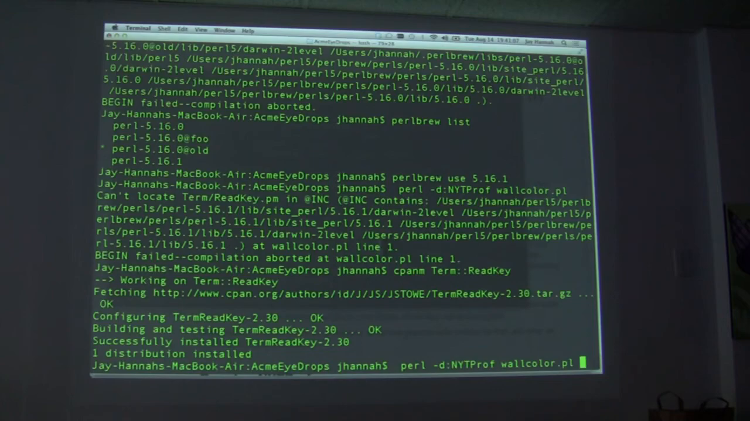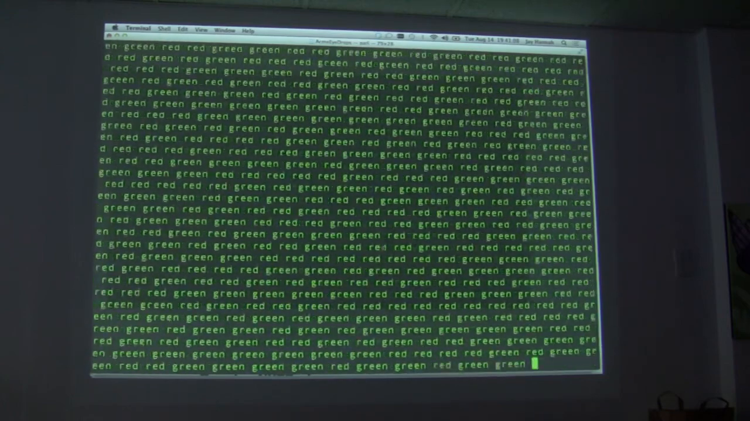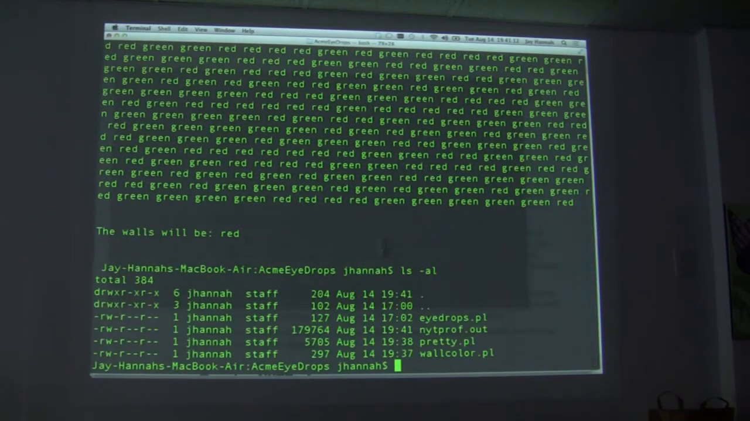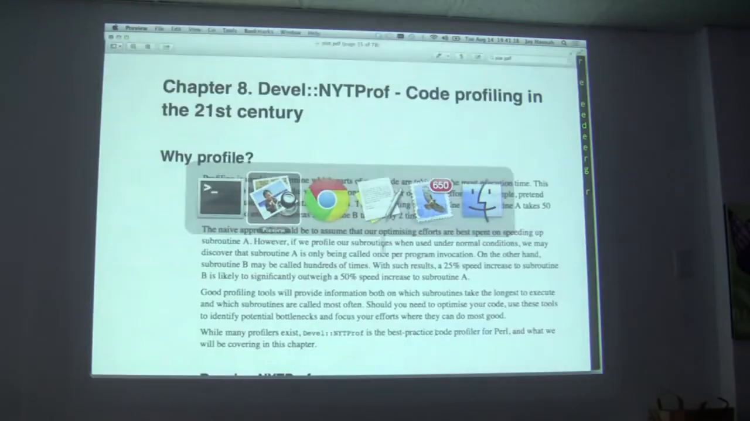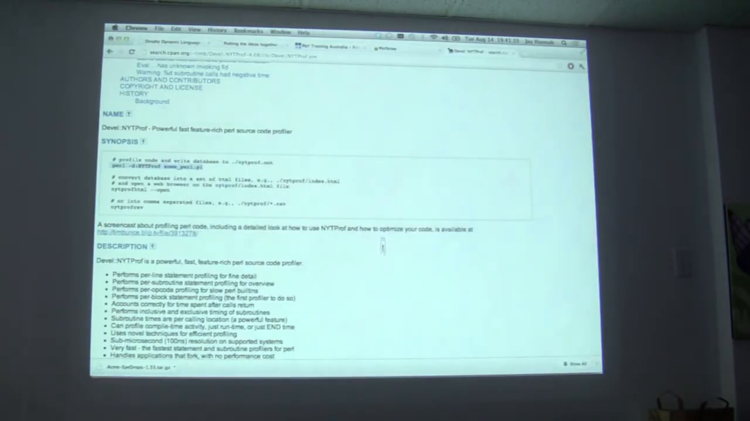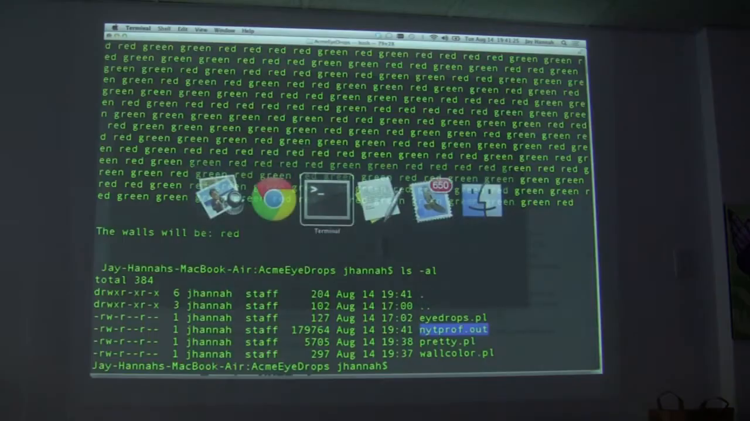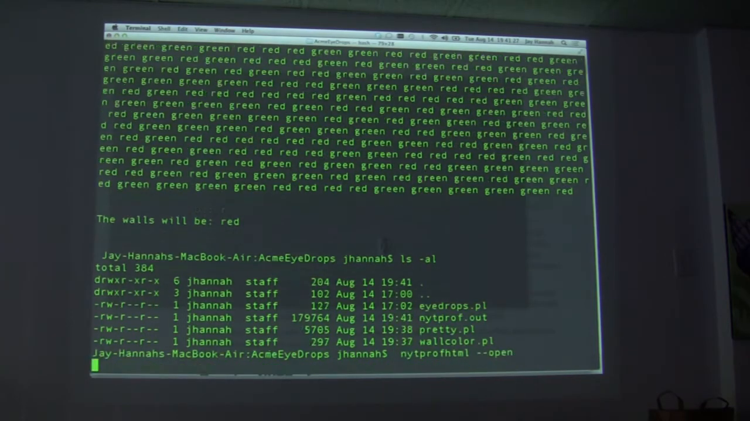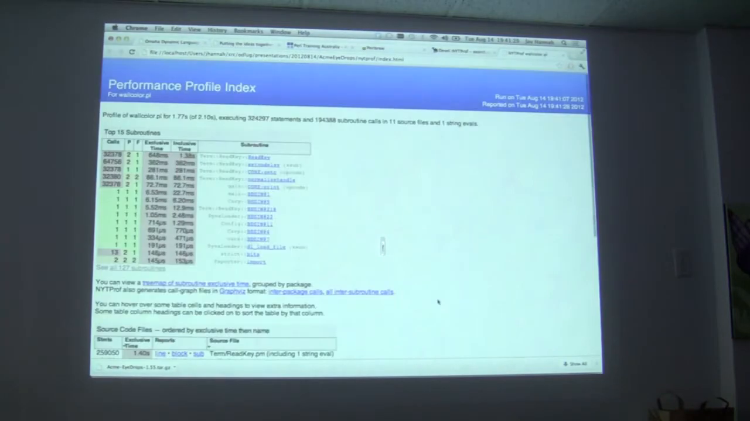Anyway, so let's try to profile my... So when I profile a running program, it kicks out this nytprof.out, right? And then now that I have that, I want to do an HTML dump of that nytprof. So now here's the New York Times profiler evaluation of that program that I just ran.